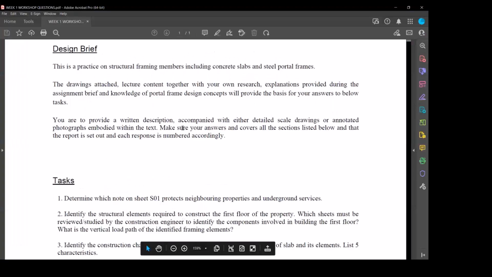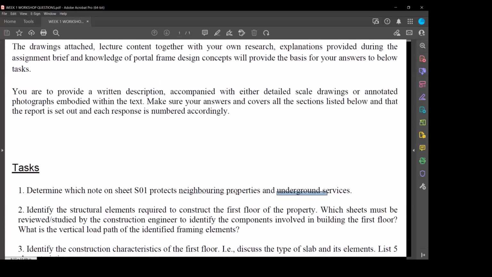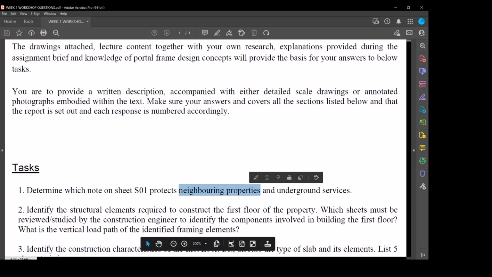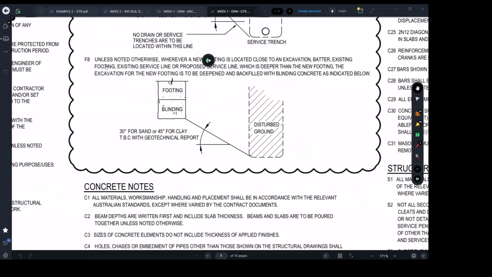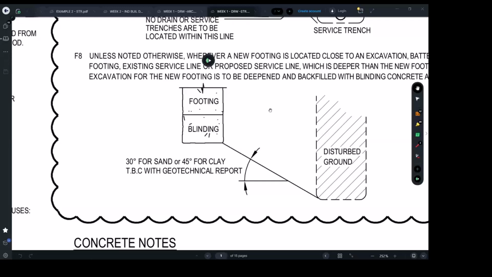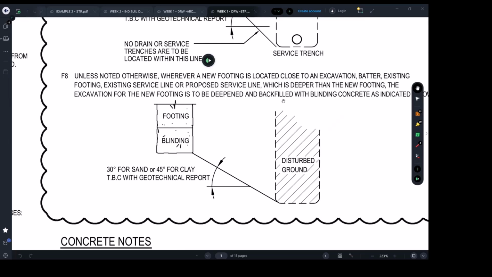Going back, the one that F7, it is to do with underground services. What about neighboring properties? Which note is actually reminding us about it? F8. Okay, F8, same story. When you're going to be building a footing, you need to make sure that footing won't end up pushing, or put it this way, if you're going to be excavating a trench next to an existing building, you need to make sure you won't be disturbing the soil which is actually supporting the building.